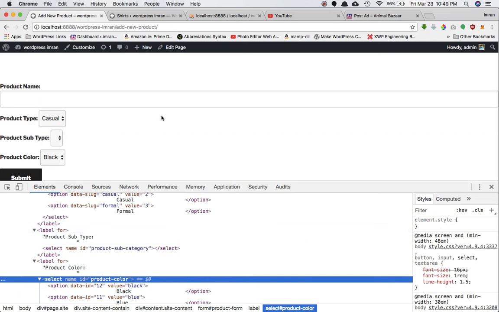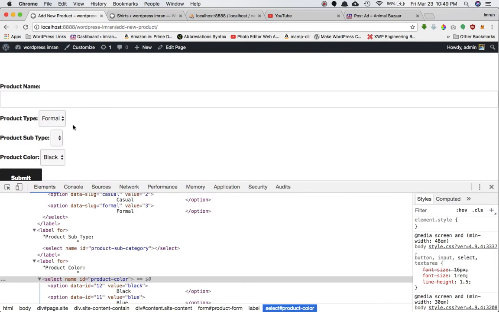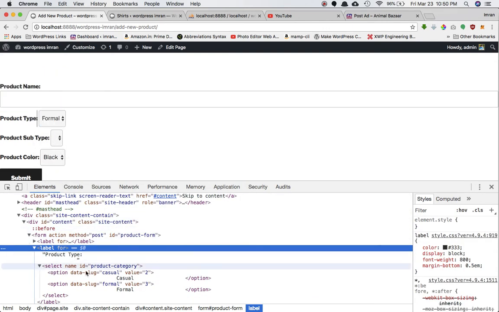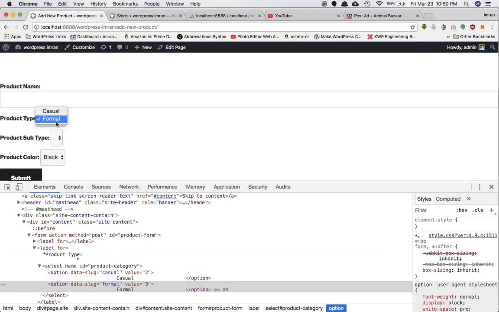Now how do we achieve that whenever the user selects formal or casual, we should be able to see the subcategories? In order for us to do that, we need to set an Ajax request over here. So whenever any of this is changed, there should be an Ajax request which tells me what has been selected. Is it that casual is selected, or formal is selected? It should tell me that.